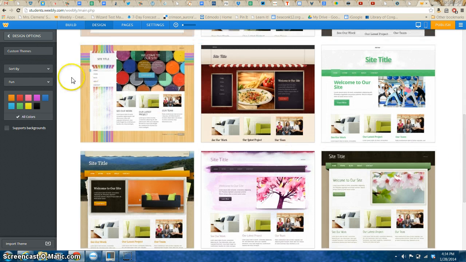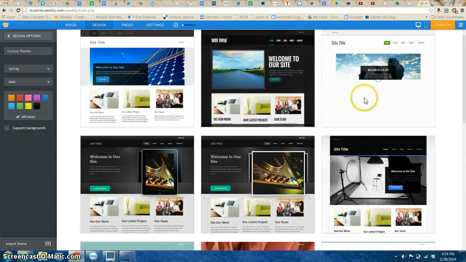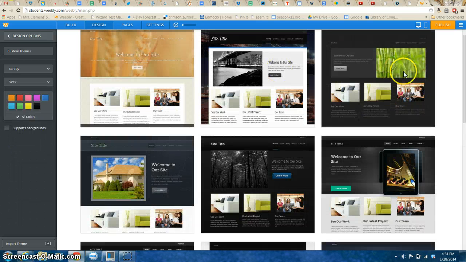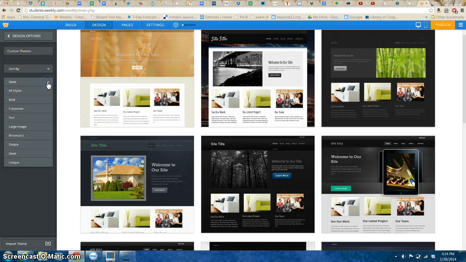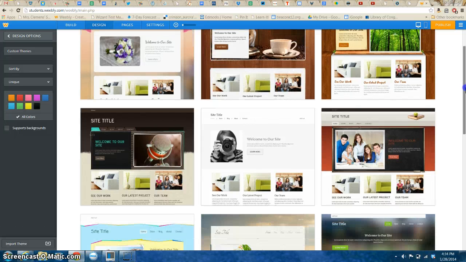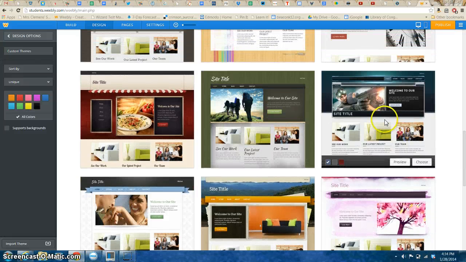There's fun, there's bold. If you like the dark look, or whatever, you can sort by sleek. There are all kinds of different ones. If I know Anthony, and I do, I'm going to go with unique. All right, this seems boyish. You can preview it and change the color scheme, but I like the blue, so we're going to choose this one.